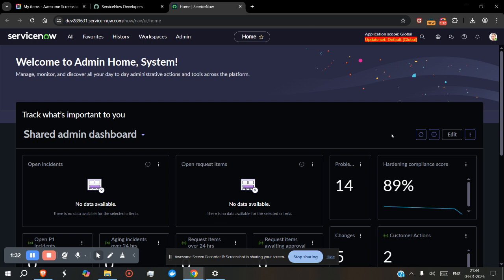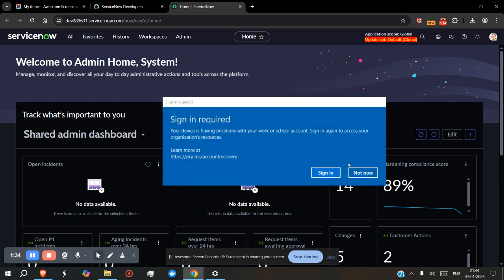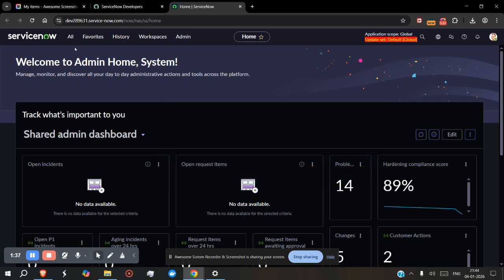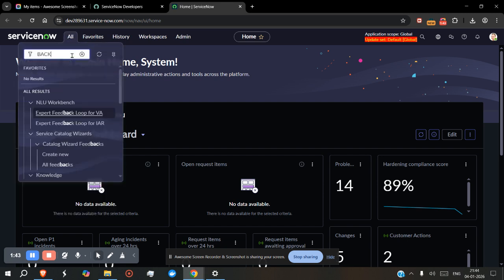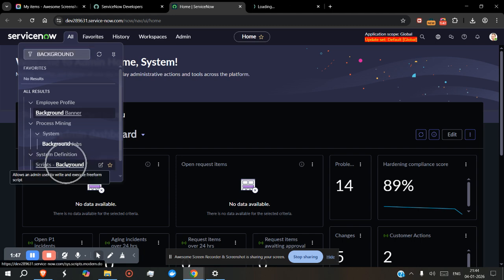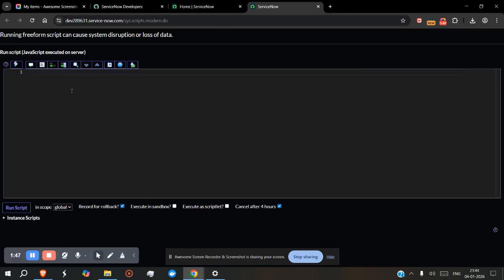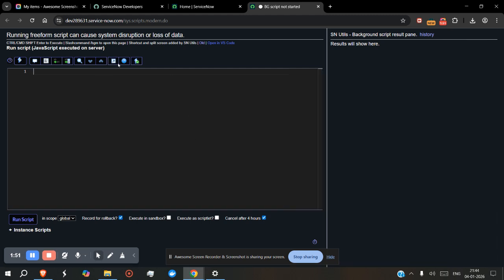This is my personal developer instance, the PDI. I just logged in with an admin role. In the filter navigator, I'll use the background script, under System Definition, Scripts - Background. On the left hand side, you have a space to write your script. On the right hand side, you find a space where the output is printed. So now let me write here on the left hand side.